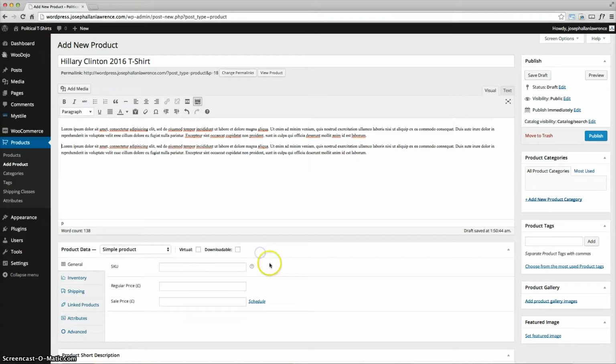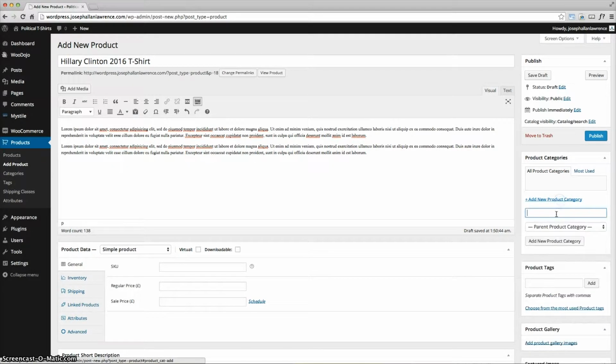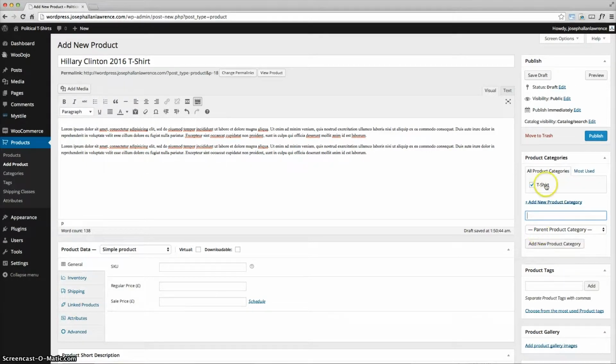And then next we want to go to add product category. And it looks like my t-shirt category has disappeared. It should not do that, but I'm going to go ahead and add t-shirt as a category. And you click on add new product category. It should really be like this. It'll say t-shirt with the check mark. I had to reduce something, so possibly that's why we lost that, but don't fear, just click on t-shirt.